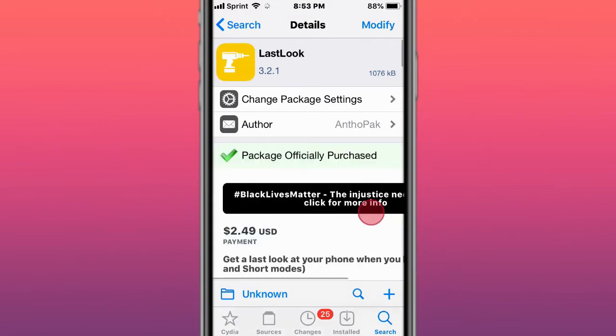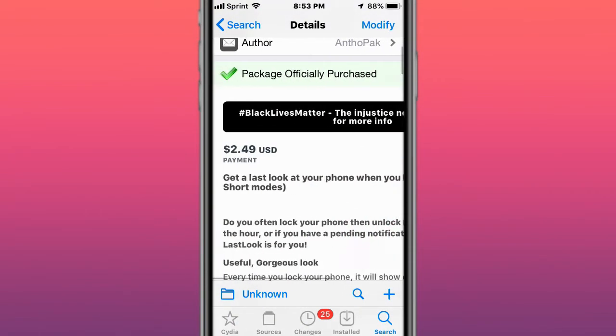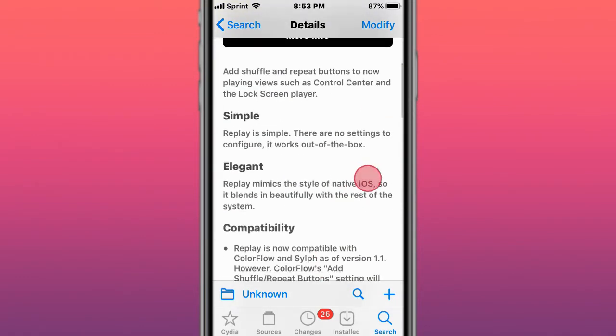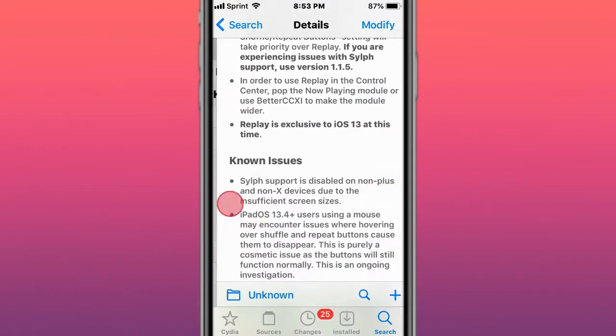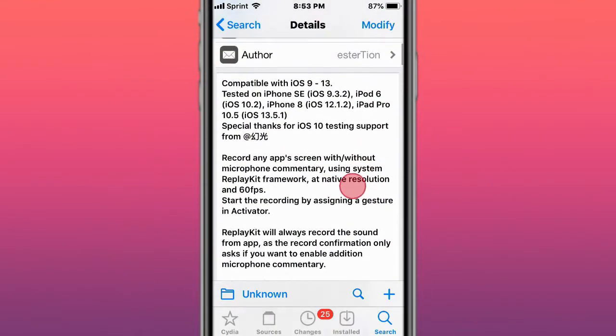This is called Last Look. Get a last look at your phone when you lock it. This is called Replay. Add shuffle and repeat buttons to now playing views such as Control Center and Lock Screen player.